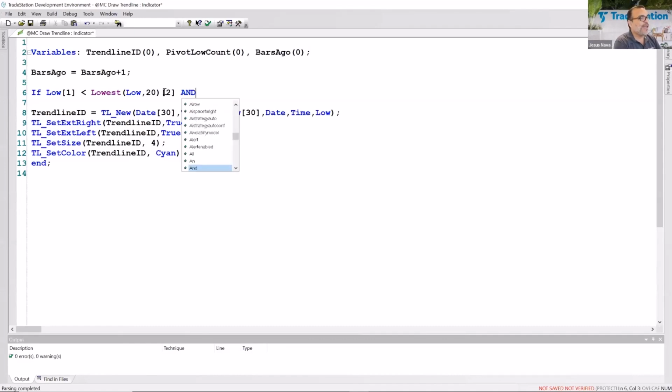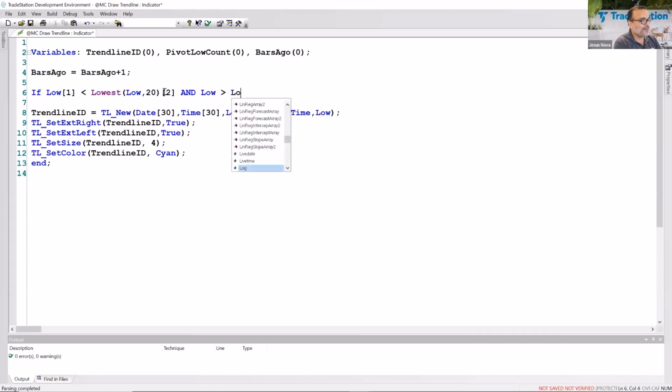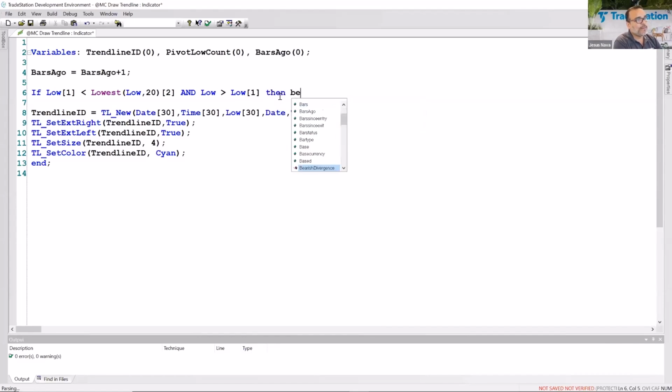bars ago. And also, I want to make sure that the low is greater than the low 1 bar ago, meaning that on the bar that I'm on, I want to make sure that that low is greater than that pivot low. Why? Because I wanted to have that pivot behavior where it's been down for many bars, and all of a sudden I'm on a bar that is going up. That's the reason why I'm adding here the low greater than the low 1 bar ago, then begin.